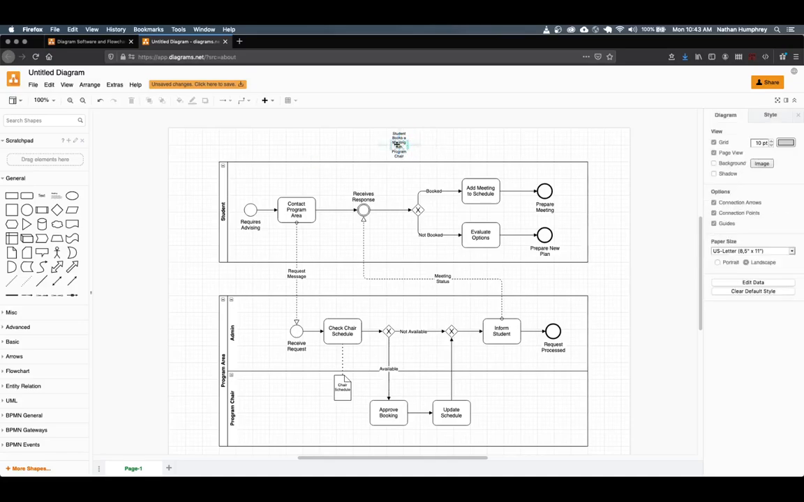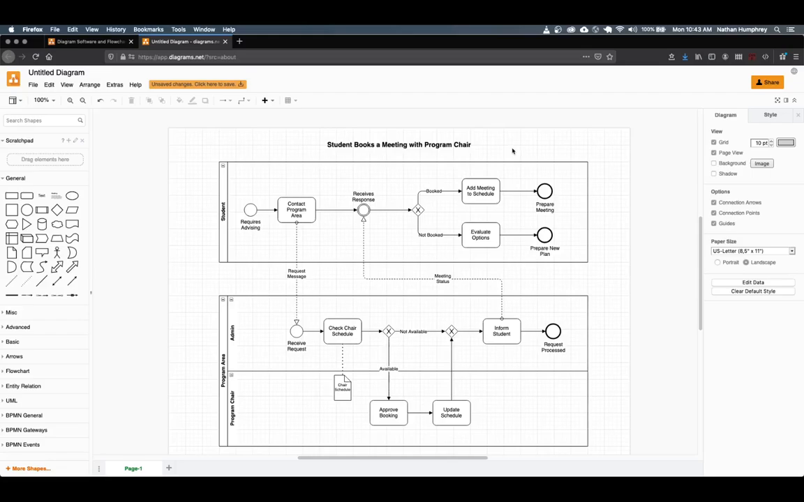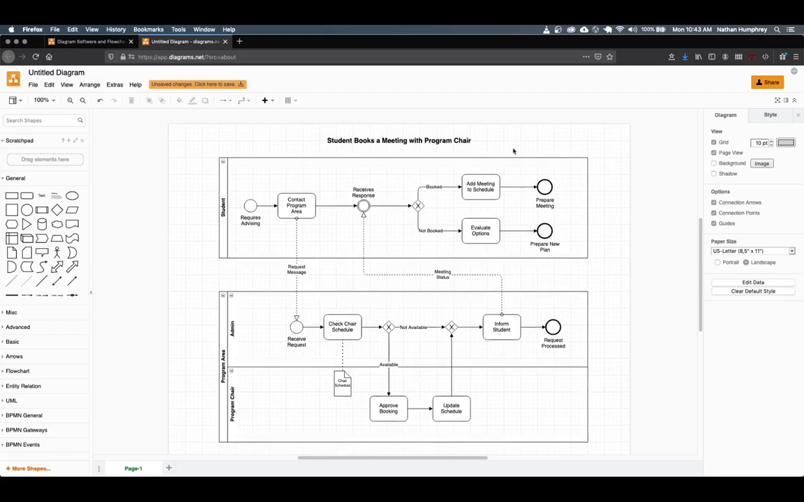Once that's typed out, we can stylize this. So I'll stretch it out. We'll align it to the page. And I'm going to increase the font size, and we can boldface that title as well.